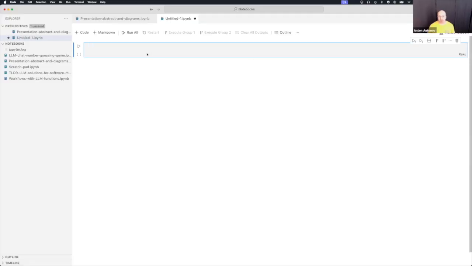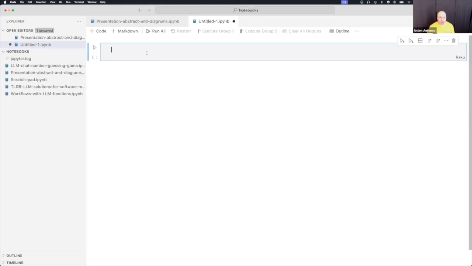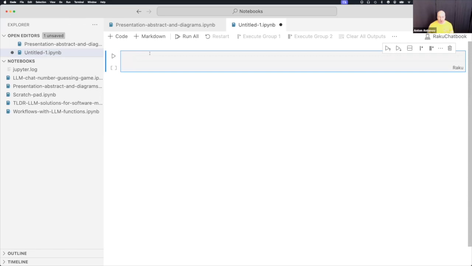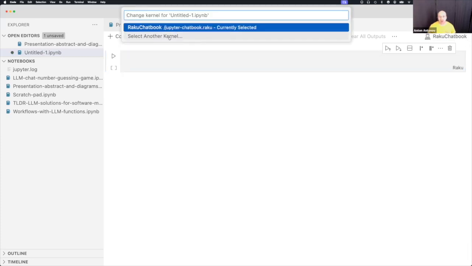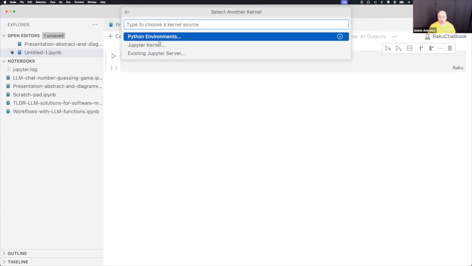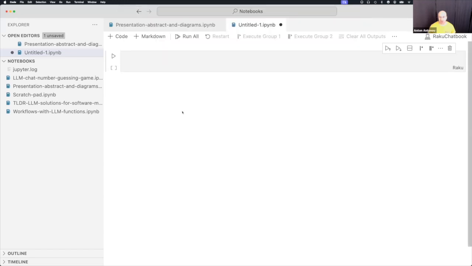That's probably not the most fundamental thing to do, but it fits nicely with what Andrew was showing. Here I'm going to create, this is a Visual Studio Code. Andrew was also using Visual Studio Code. This is a chatbook. You can see this is a Raku chatbook kernel, so this is a Jupyter notebook with a Raku chatbook. If I ask for different kernels, you might see different kernels lined up here.